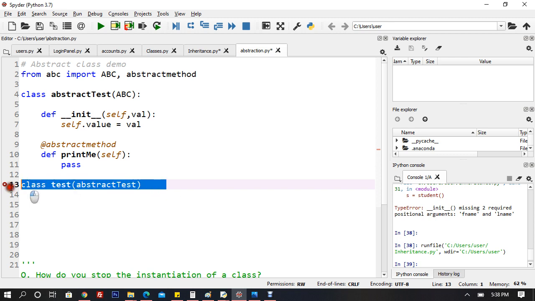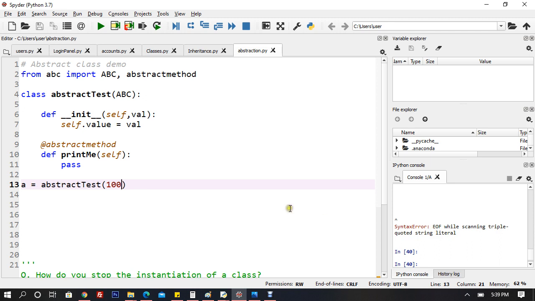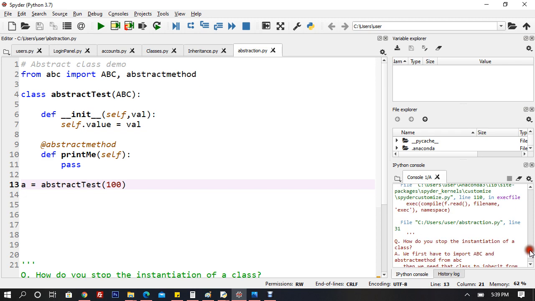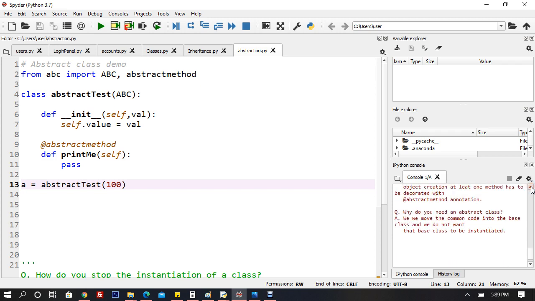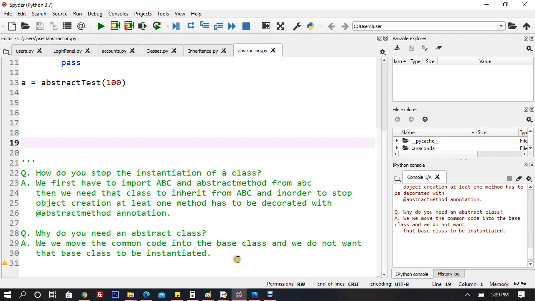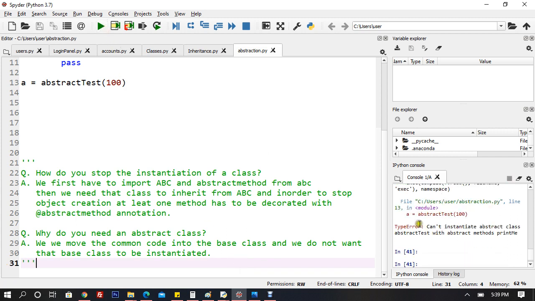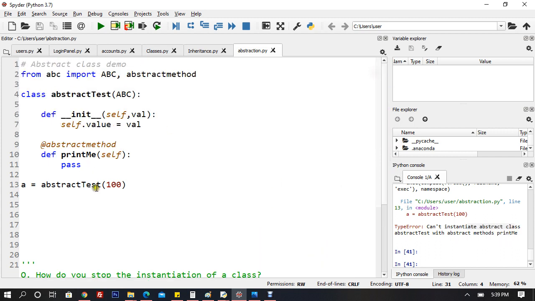So you know that, right? So I'll say a is equivalent to abstract test. I'll pass the value. Now you can see clearly right here. Okay, what happened? Okay, we have not closed this. Alright, so let me run it again. Now it says can't instantiate abstract class. Now you're getting it clearly here that we cannot instantiate an abstract class, right?